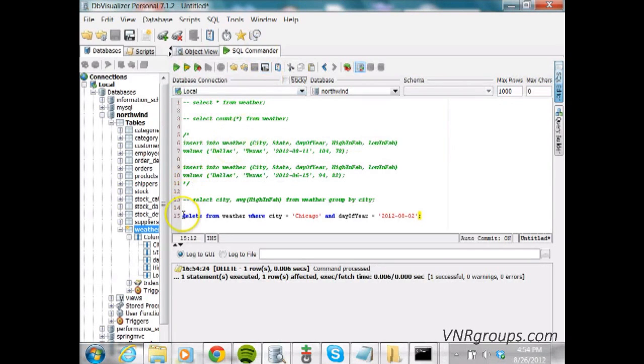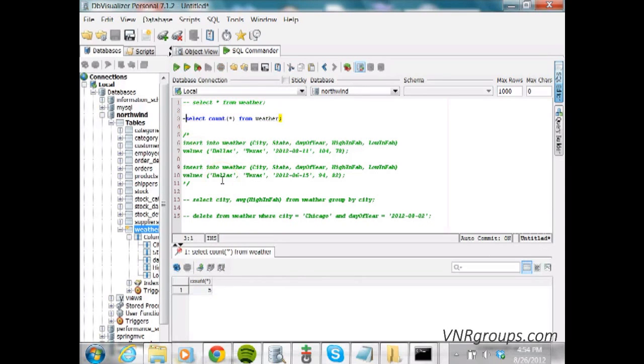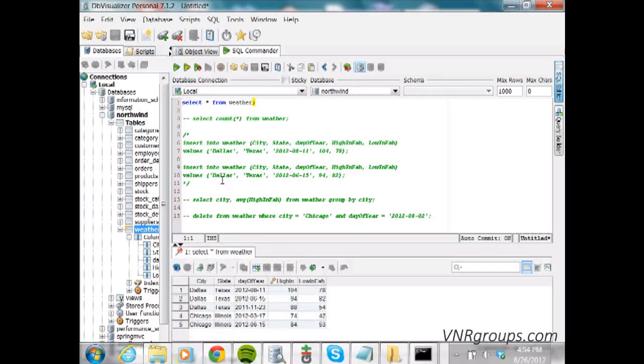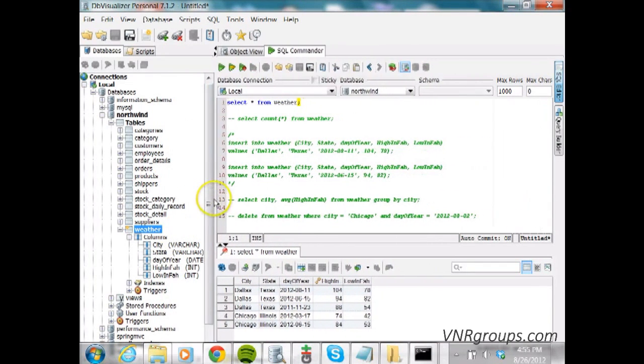And now if you run a count star from here, the way to comment it out is dash dash. Now you should see only 5 records. And if you want to see what those 5 records are, uncomment this line and press Control Enter, and you should see all those 5 records. So here we just saw how you can create a table and run select, insert, update, and delete statements in a table in a database.